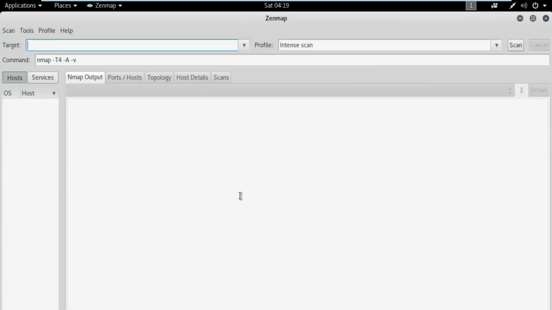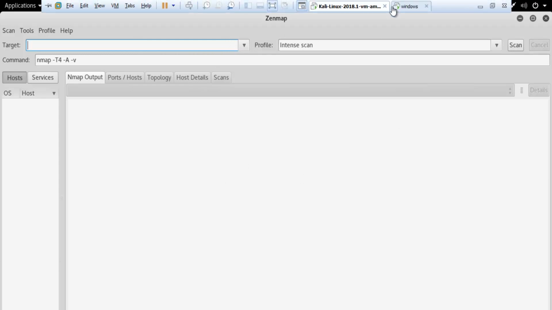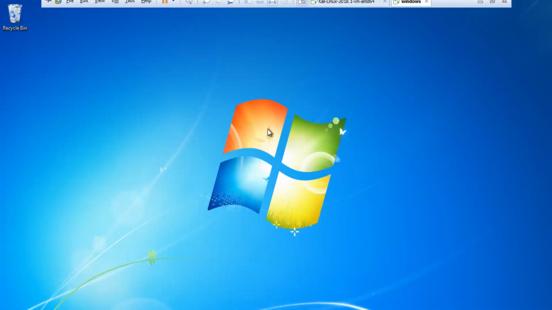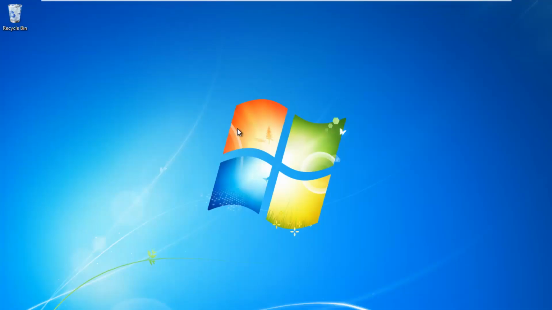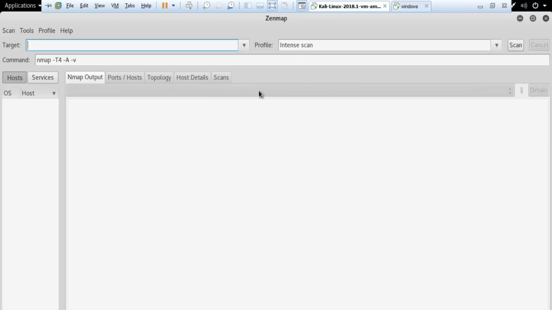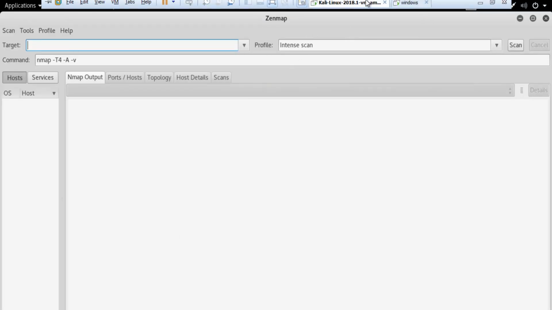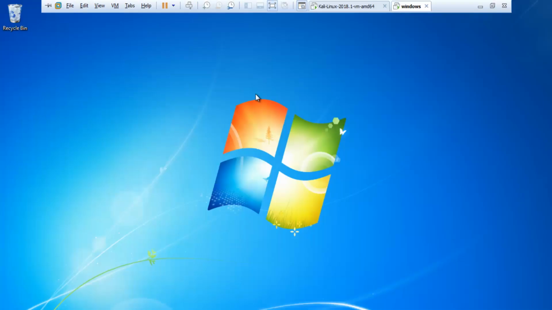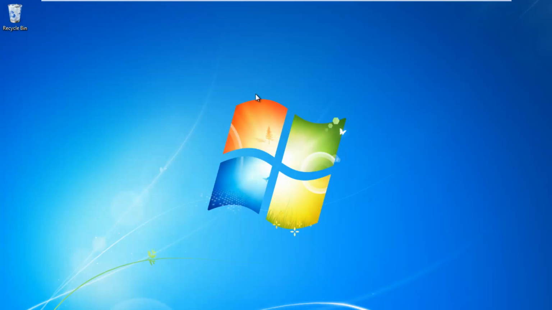You can see on the screen that this is the GUI version of Nmap, the graphical user interface version. The task here is that you can see on the VMware I have Windows 7 open. I will consider Windows 7 as the target system, and from the Kali Linux operating system, I'm going to attack the Windows operating system and try to find information using Nmap. For that purpose, I need the IP address of the Windows operating system.